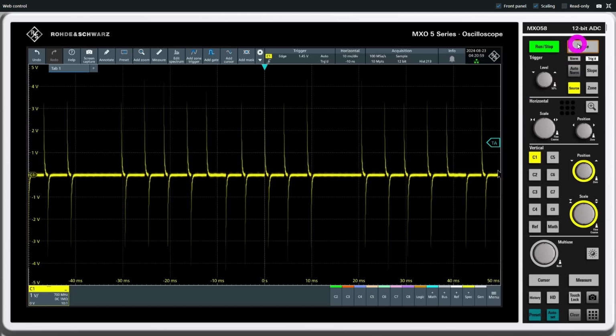Now I can do a single trigger. This is a pretty slow waveform, and you can see that the pulses are always on the positive and negative, but there's a gap over here. And every once in a while, there's a gap where you have the positive pulse, but not the negative pulse. And I want to trigger on that.